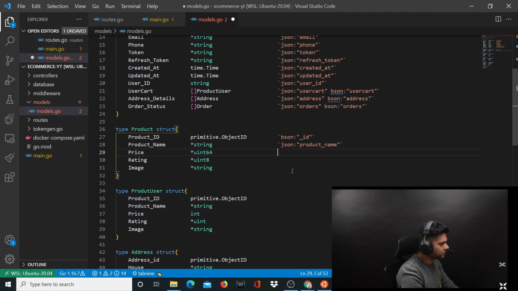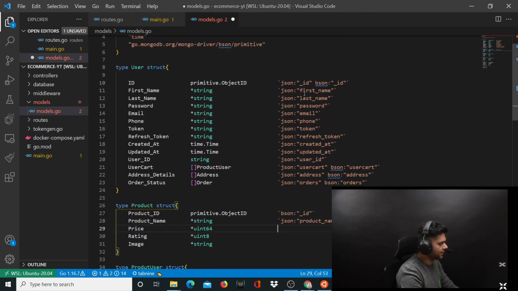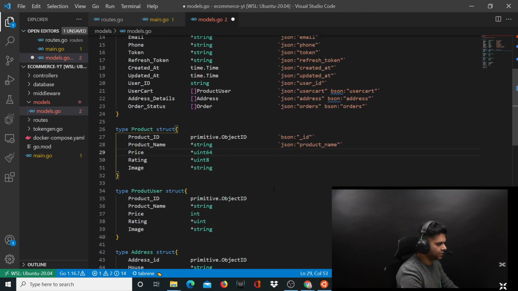Okay. So similarly, for ID, you have product name, you'll have a price, and you'll have rating, and you'll have the image.